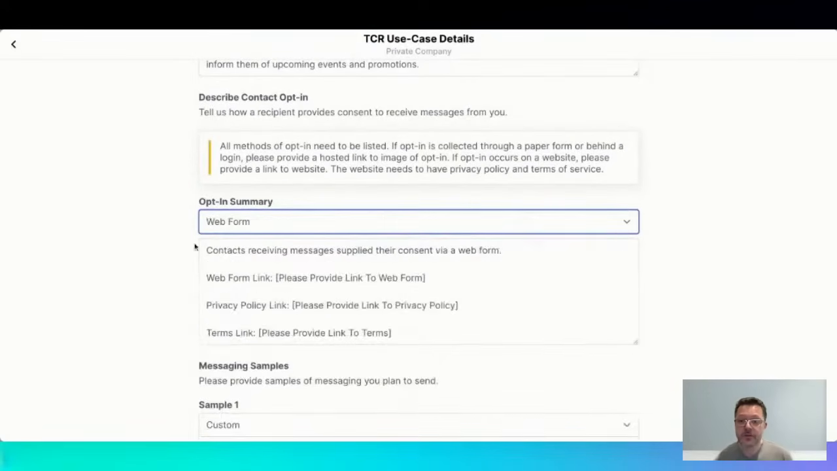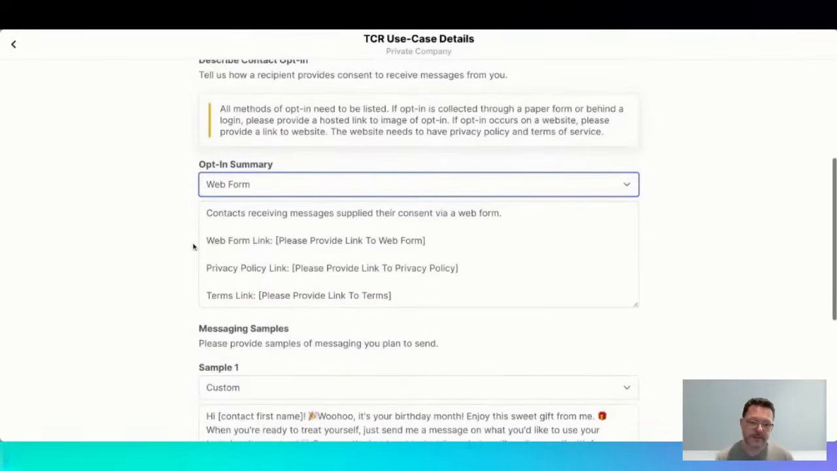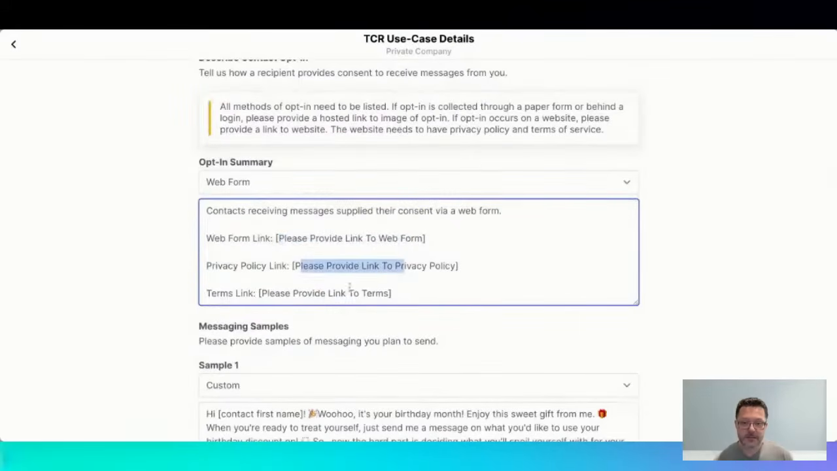Again, if you do get opt-in via a web form, especially when registering as a private company, if you do not provide these 3 links, it will get rejected 100%. So if you collect opt-in via a web form, make sure you have these 3 things. Now, you may say, Jake, I don't actually have these. Get them before you submit.